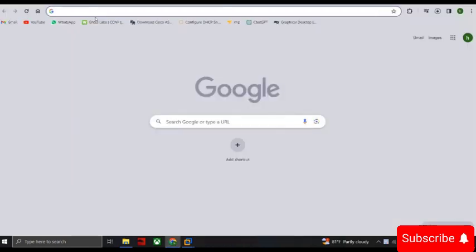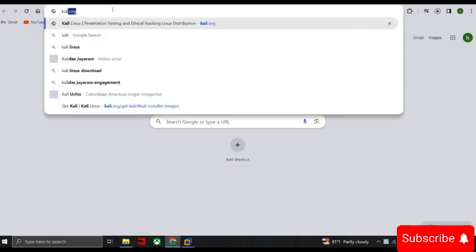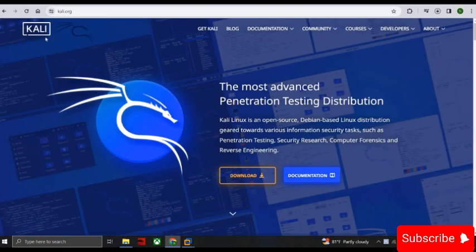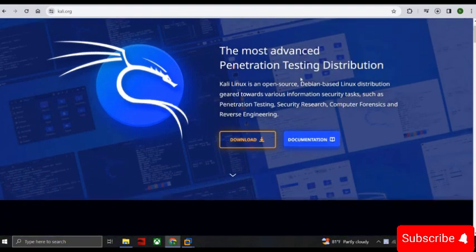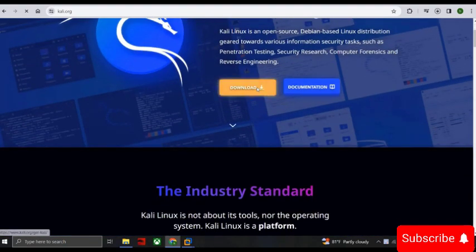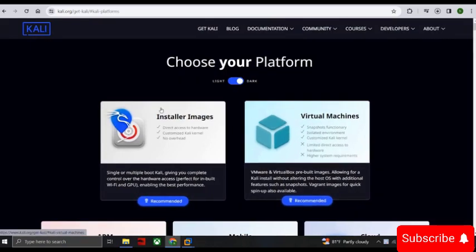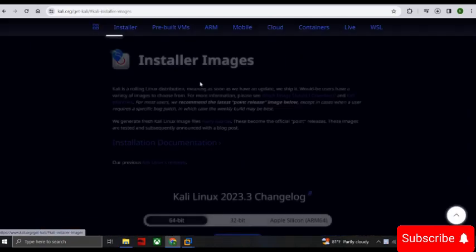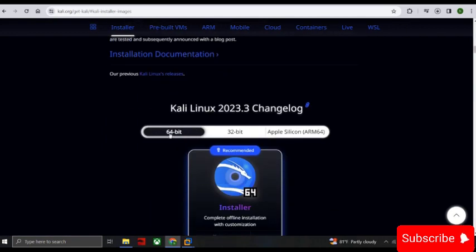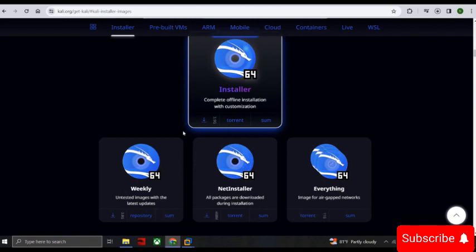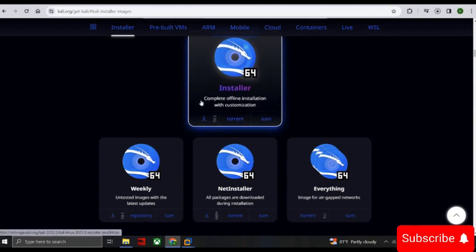Before you start, just go to Google Chrome and type kali.org. Here you will see the dashboard, and you go to downloads. Here you see there are virtual machines and installer images. Click on installer images. Here you can choose whether your Windows is 64-bit or 32-bit. Currently my system is 64-bit, so I select 64-bit, and when you go down you can see the installer image of Kali Linux 64-bit. Just click on downloads and proceed with the download.